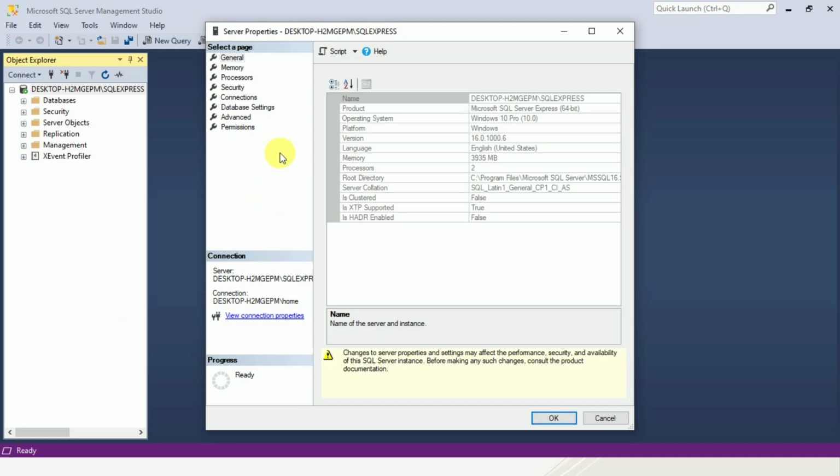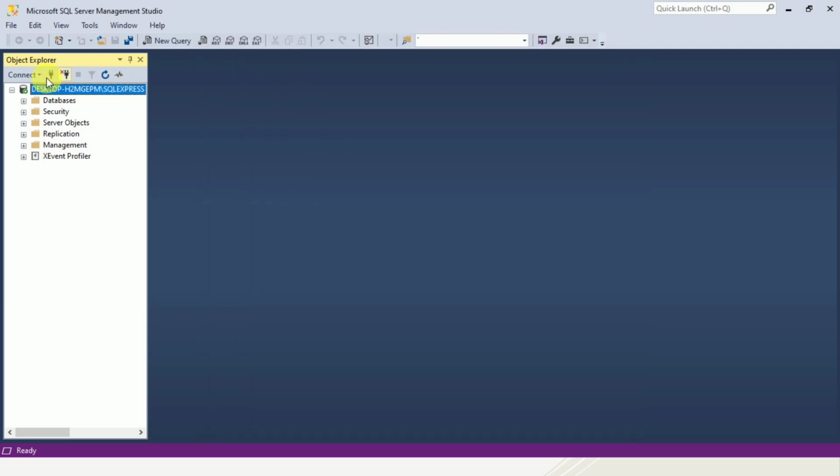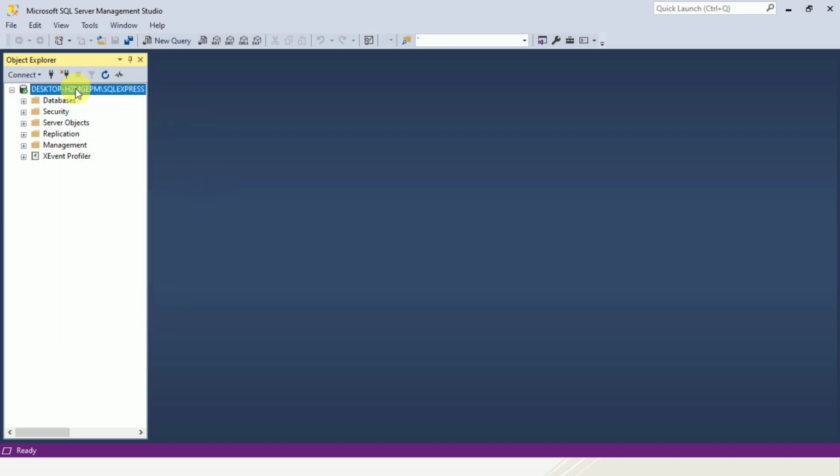Under the properties, you can see the security settings available. You can click on security. By default, it is in Windows authentication mode. You can select SQL Server and Windows authentication mode and just click on OK. Once you have done this, you just need to restart your SQL Server. Once you have restarted your SQL Server, log in with your Windows authentication and perform a login creation. You need the required permissions to create a login.